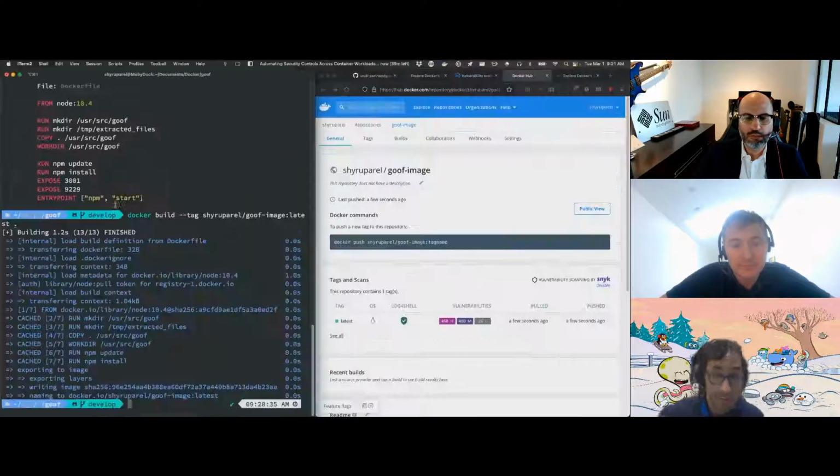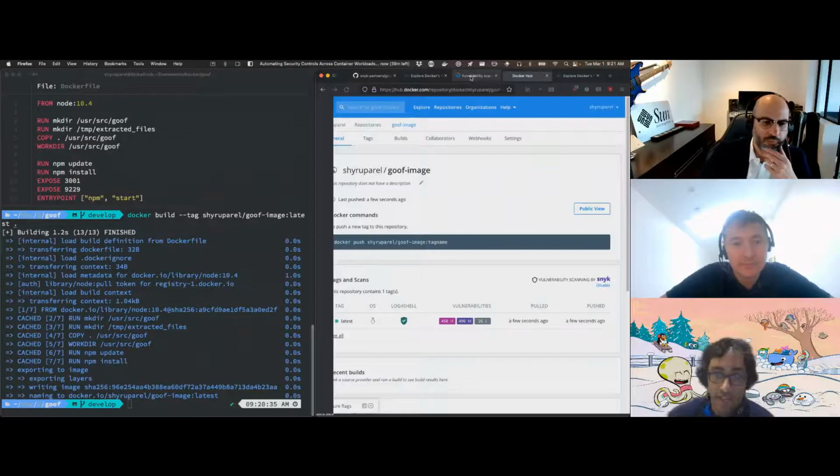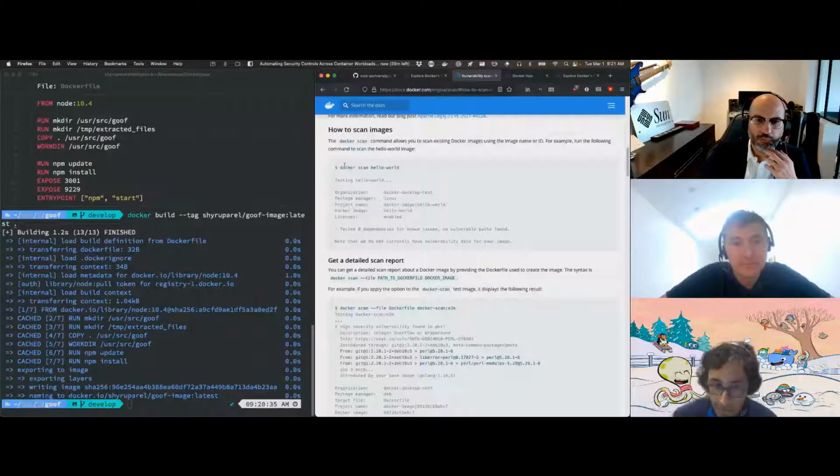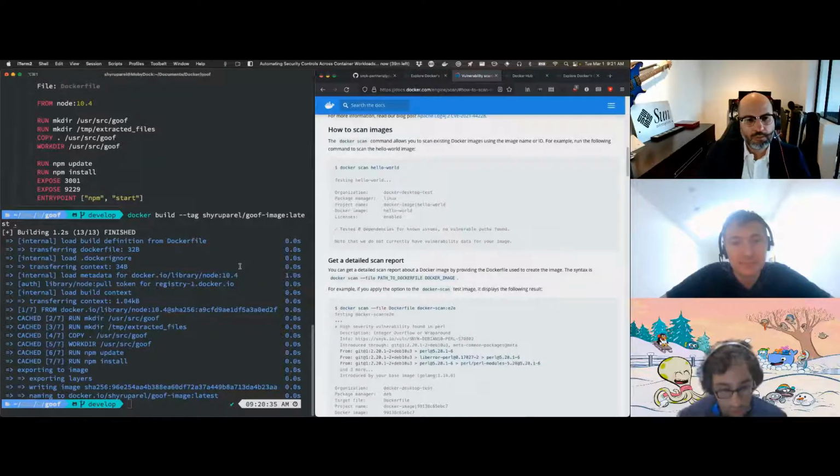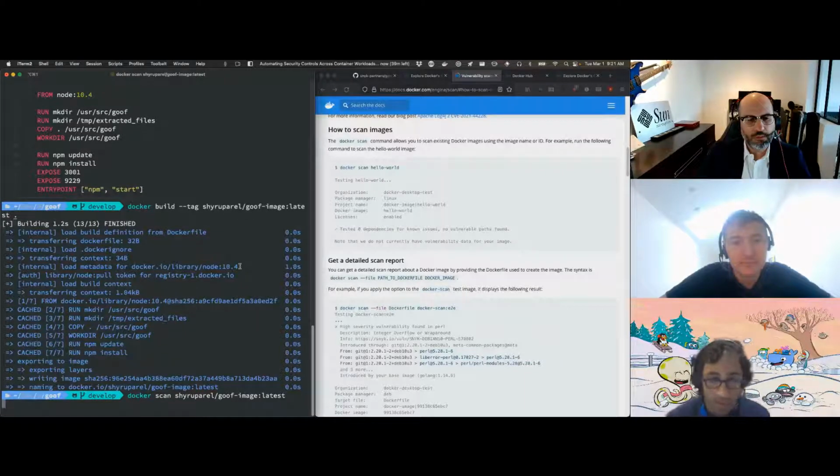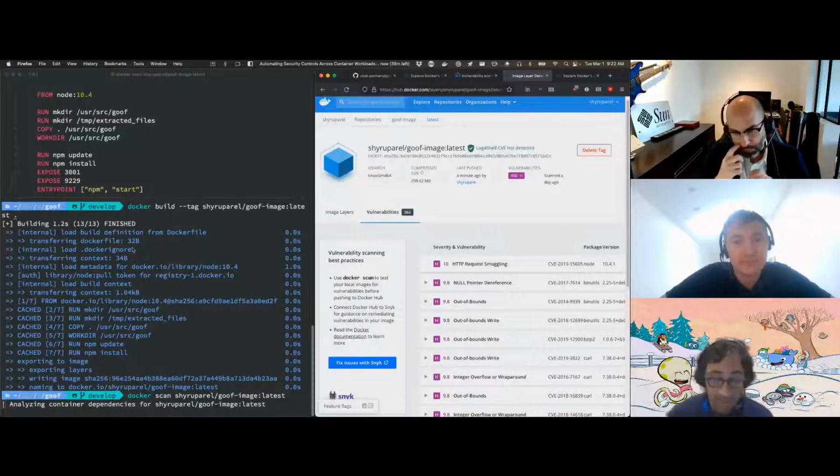I can also run this locally using the command line if I want. I'm going to head over to the Docker documentation and pull up the docs, so we can see it's docker scan and then the image name. So let's get started: docker scan and then Shy Ruparel, goof image, latest. It'll start running that locally on my machine as well. I can start diving in and remediating some of these vulnerabilities as I find them, and we can see all of them listed by severity. That's how Snyk integrates into Docker. You can grab it from the hub, or locally on the command line, and I think it's really great.